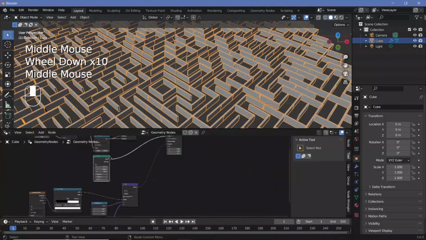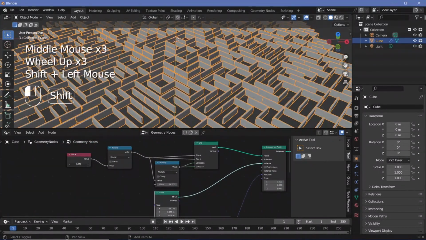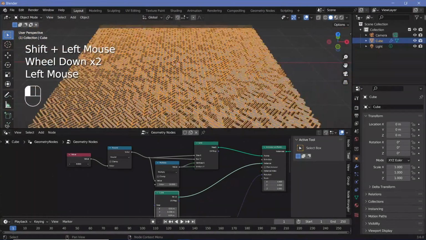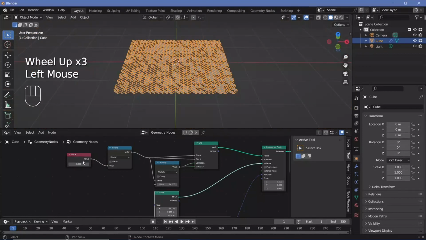So this is about it for the generation of the maze. You can always change the value over here to get a larger maze. So this is a value of 4, 5, 6, and it just goes on, or you can reduce it to something smaller. So I'll keep it at 3.